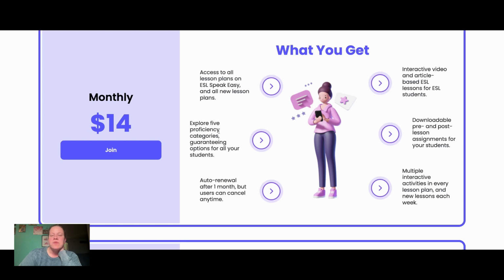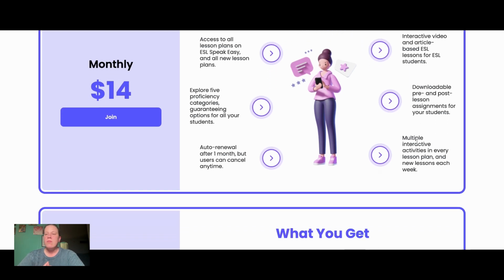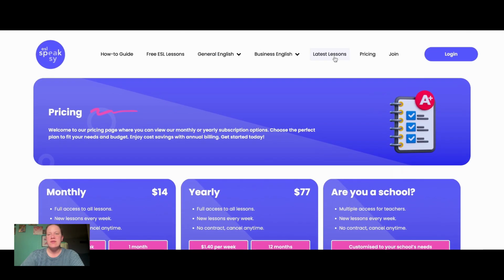You can explore 5 proficiency categories, guaranteeing options for all your students. It auto renews after a month unless you have the annual plan, but this is for the monthly plan. You've got your interactive video and article-based lessons for ESL students, and then you have your pre and post lesson assignments for your students, and then multiple interactive activities in every lesson plan and new lessons each week. So every single week they're adding lessons, and you can find those under the latest lessons.